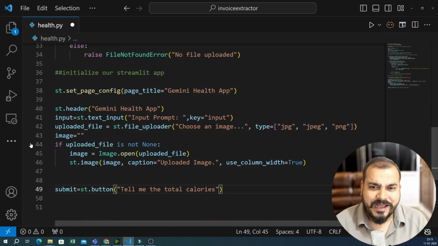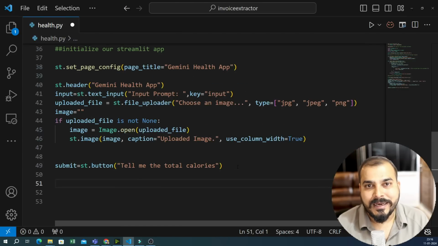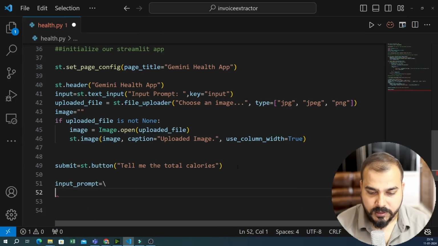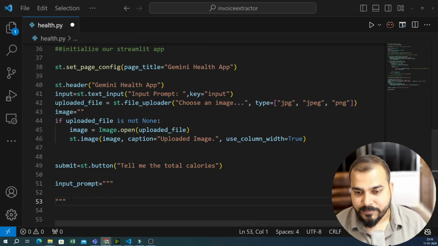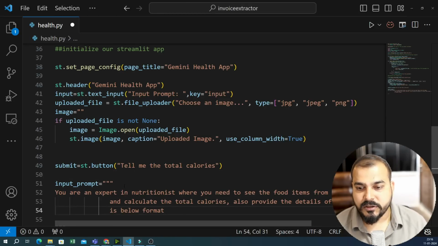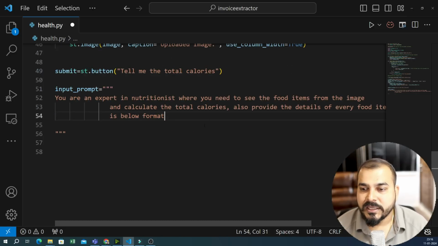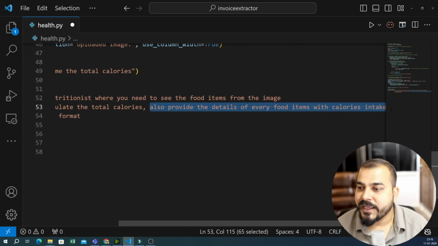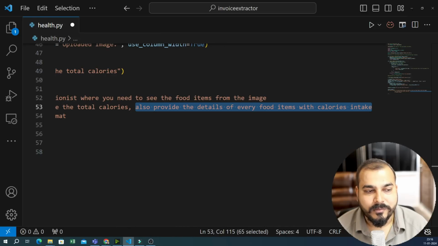Now, one more thing that I have actually missed is to talk about what input prompt I need to give for my model to behave. So this will basically be my input prompt, and I will just write something like this. I will take it in triple quotes, and here is the entire message that I have prepared in my notebook. If I paste it over here, I'm saying, hey, you are an expert in nutrition where you need to see the food items from the image and calculate the total calories. Also provide the details of every food item with calories intake. Okay, and this entire information is done over here.